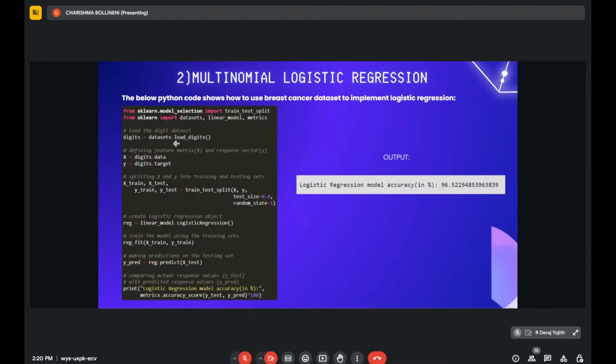And this line of code loads the digits dataset, as I told. Here we define the feature matrix X and response vector Y. X contains the feature values and Y contains the labels. Then this is used to split the training and testing sets. Here we use 60% of the data for training and 40% for testing.